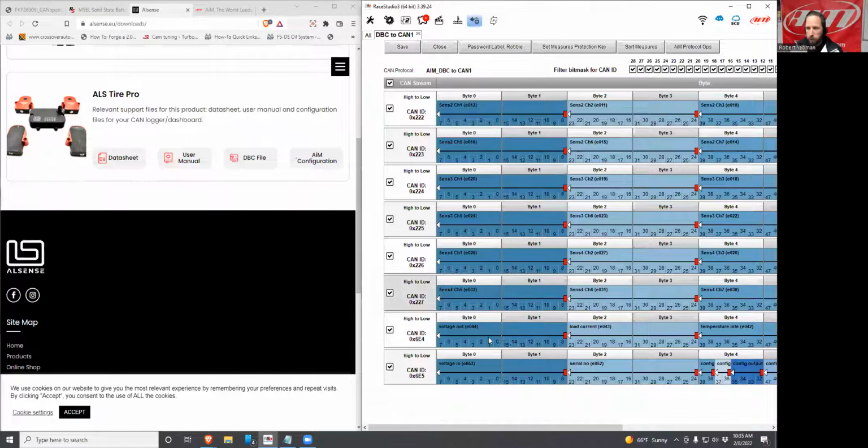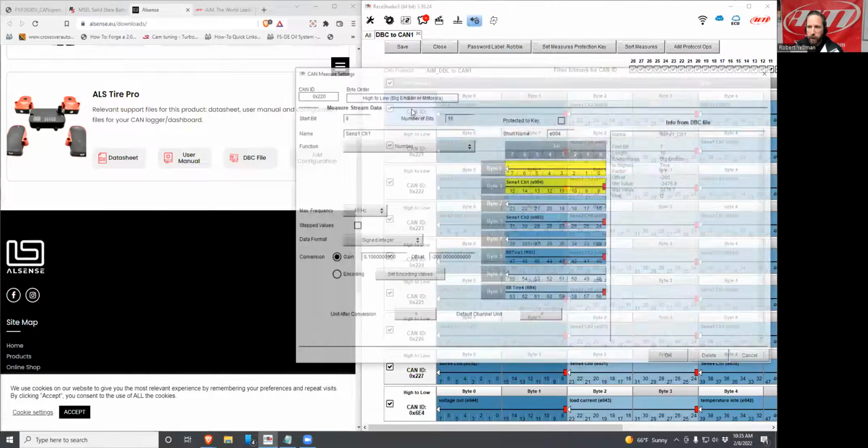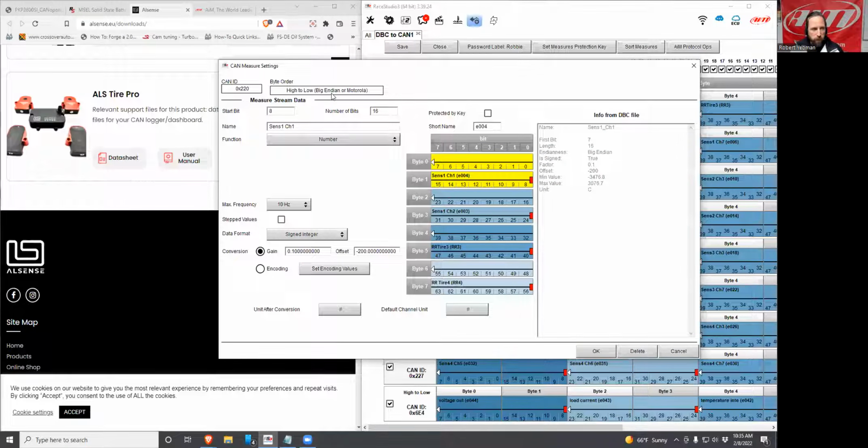So if I wanted to do a different sensor, or I lost the sensor and my configuration needs to change, I can always come back in and edit these. And there are some really nice things about using a DVC file that aren't present when you're building from scratch. The info from the DVC file gives you the name that was in the DVC file, the start bit, the length of the message, the endian type, if it's signed or unsigned, and the gain factor, offset, and the minimum and maximum values that you can expect in the base unit that it's in.